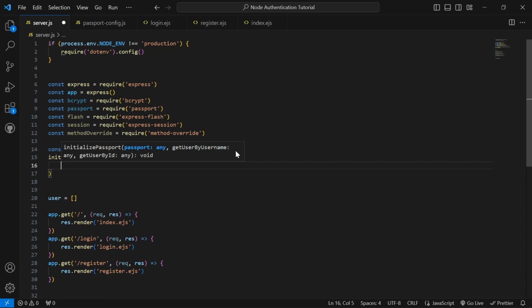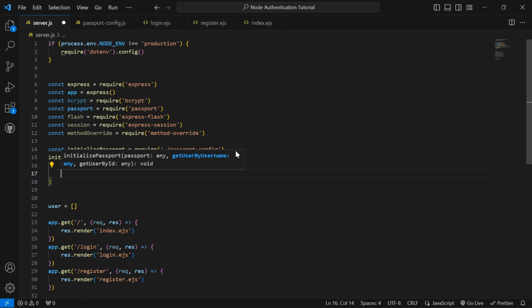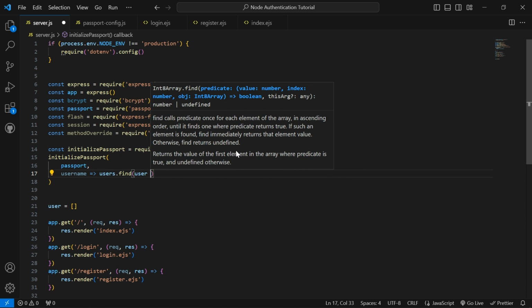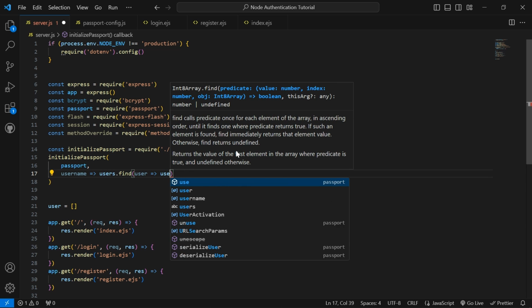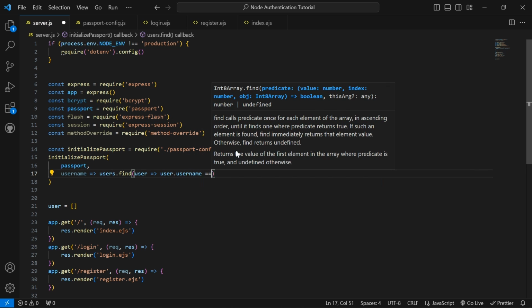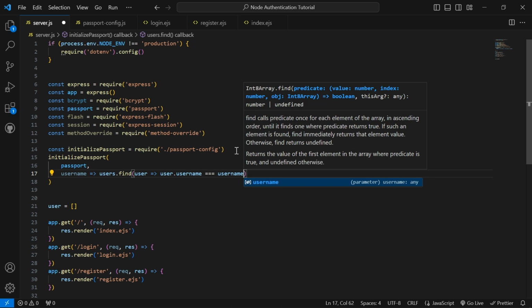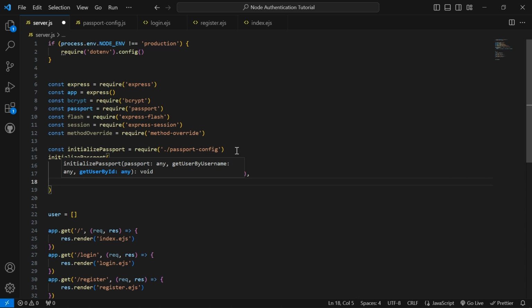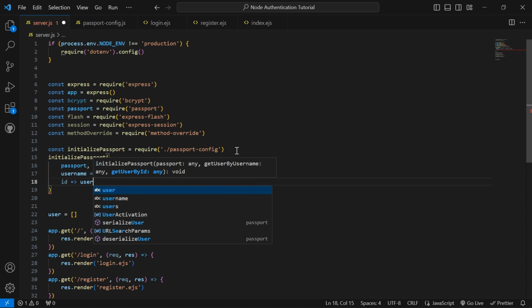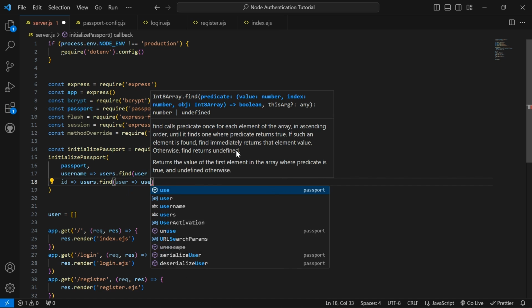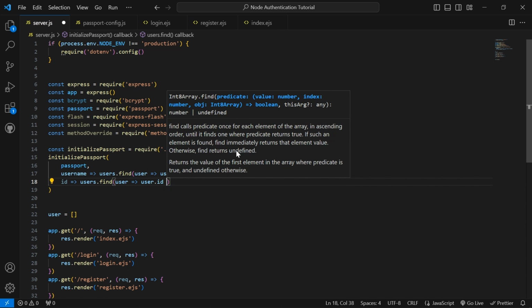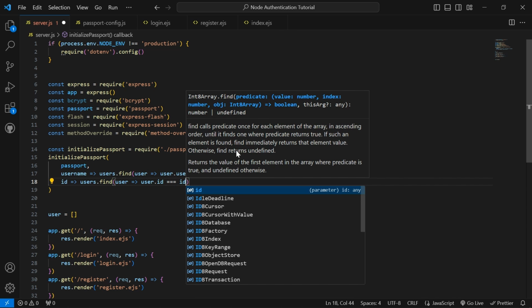Inside here we'll call on passport, then we'll set the username, arrow function, users.find, then we'll set user. Okay, then user.username equals to username. All right, comma. We'll also do the same for the ID. users.find, user.id equals to id. Okay.